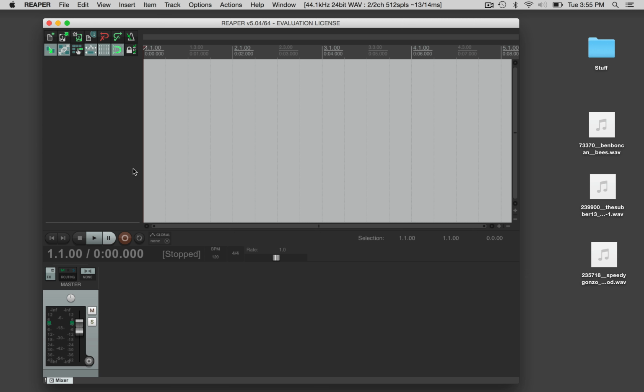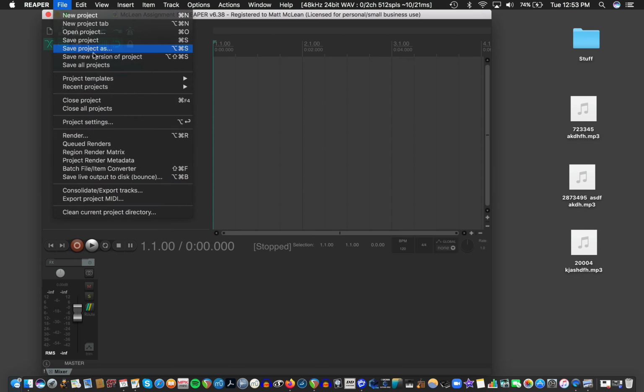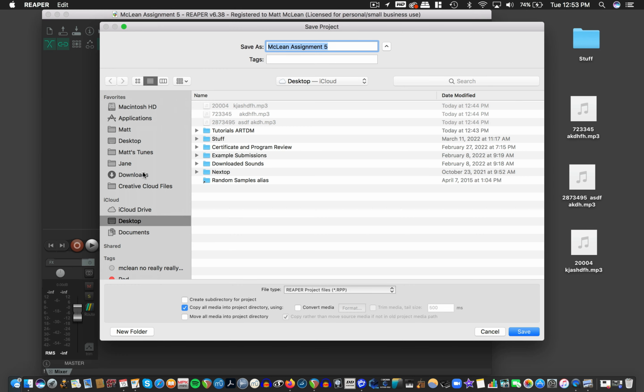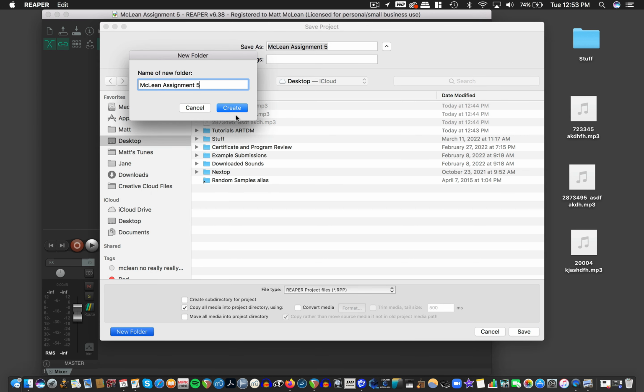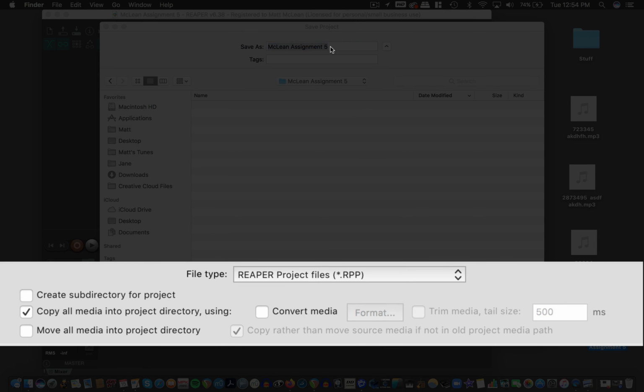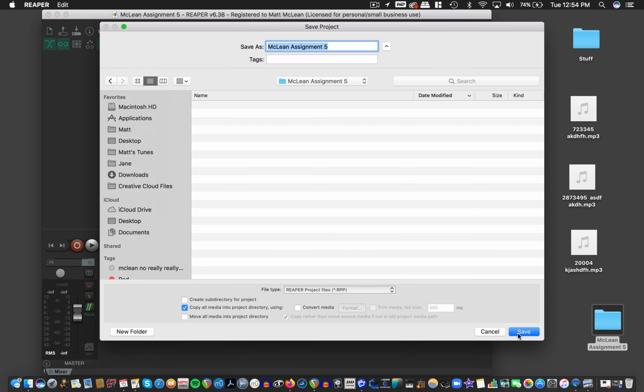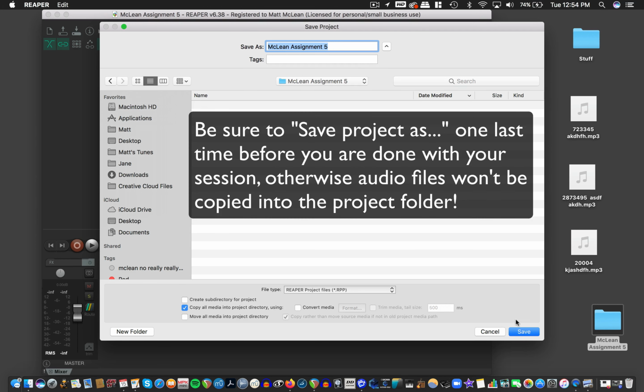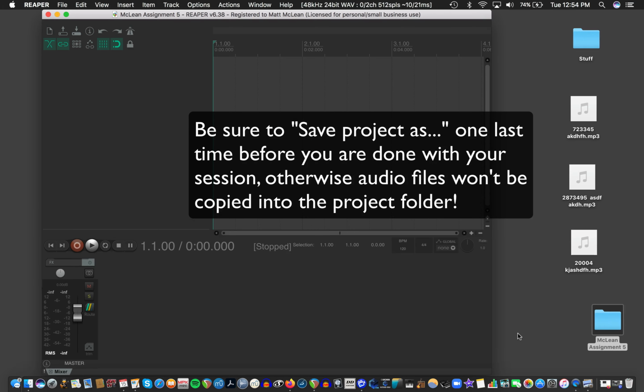But before you do any editing, what you need to do is create a folder and save the file. So what you're going to do is go to File, Save Project As, and then on the desktop, I'm just going to create something called my last name, Assignment 5. Just leave these options selected now, and what that's going to do is copy audio into this folder. And this Reaper is really cool. It's pretty organized in that it puts everything in the folder so you can move it around and take it with you. And you can actually see it pretty easily.